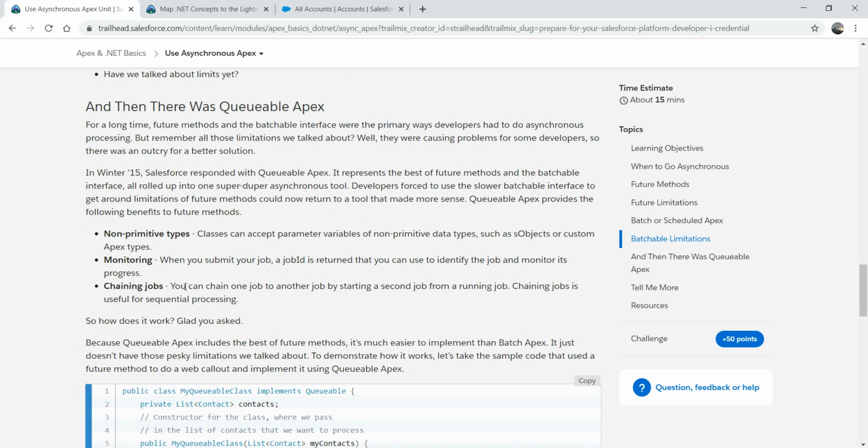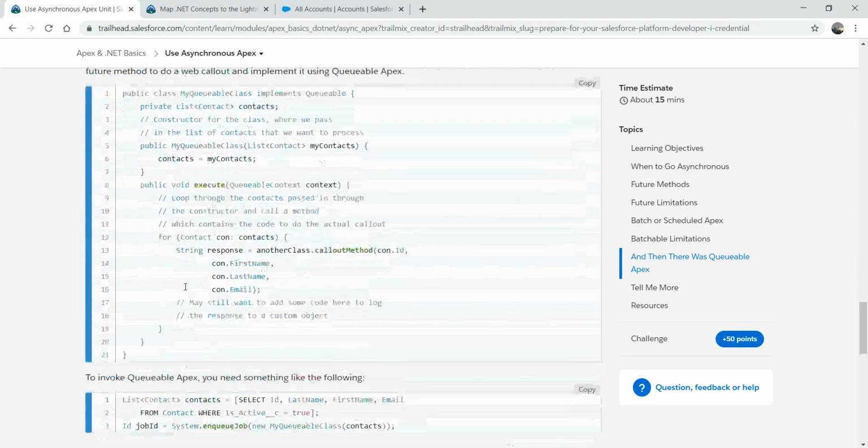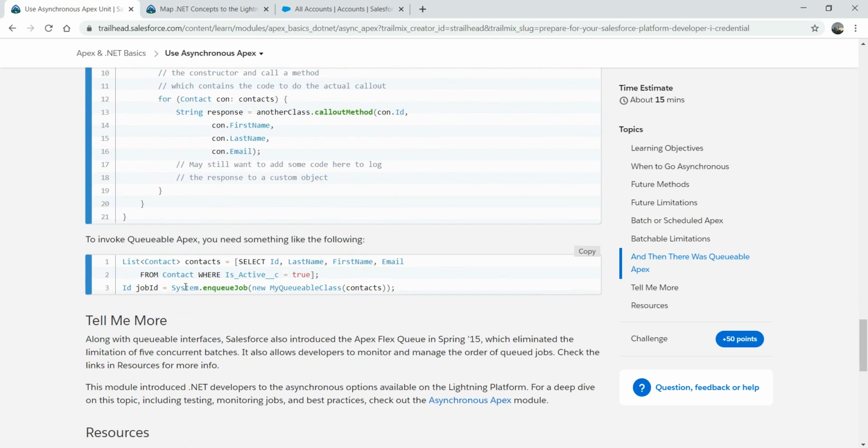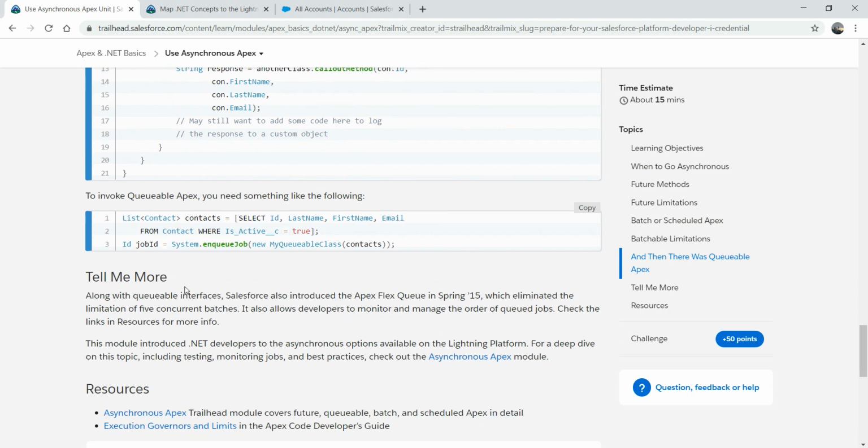So the best of two worlds: future and batch. Batch has limitations, future has limitations. So they took the best part of future and the best part of batch and made it a queueable, because you can use non-primitive types in a queueable. As I said, you can pass an Account, you can pass an HTTP response. You can chain the jobs together and it returns the job ID. Fantastic! I used this one day before yesterday and I loved it. I've used it many times, but I'm just giving you context. I just used it on one of the projects, an integration one. So yeah, it's very handy.